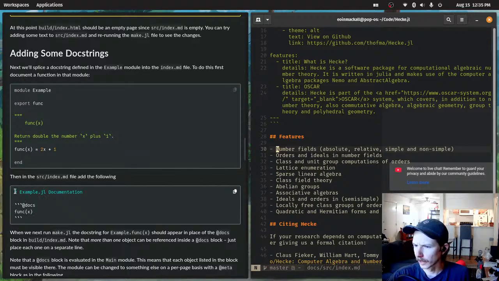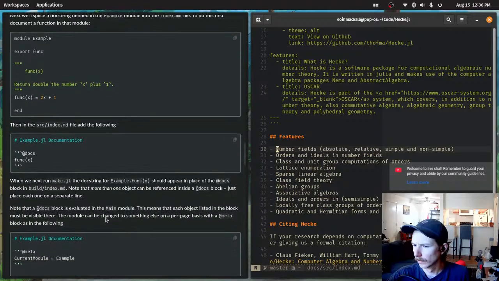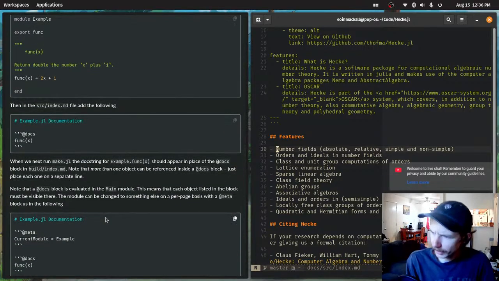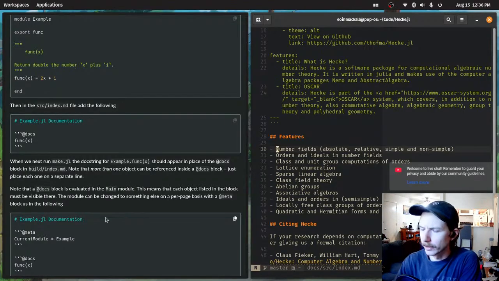@docs func # example.jl documentation. When we next run make.jl, the docstring for Example.func should appear in the place of the @docs block. Note that more than one object can be referenced inside an @docs block. Just place each one on a separate line.